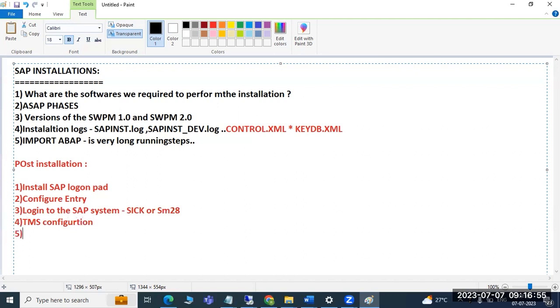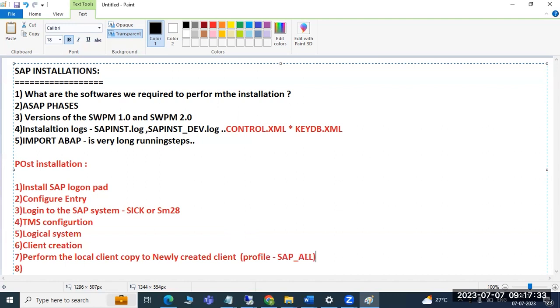Then after that, you need to create the logical systems, all the topics we discussed, right? So logical systems, we have to create. Then client creation, one new client we have to create. Then perform the local client copy to the newly created client. Once you perform the local client copy, you need to mention the profile name here: the SAP_ALL profile.